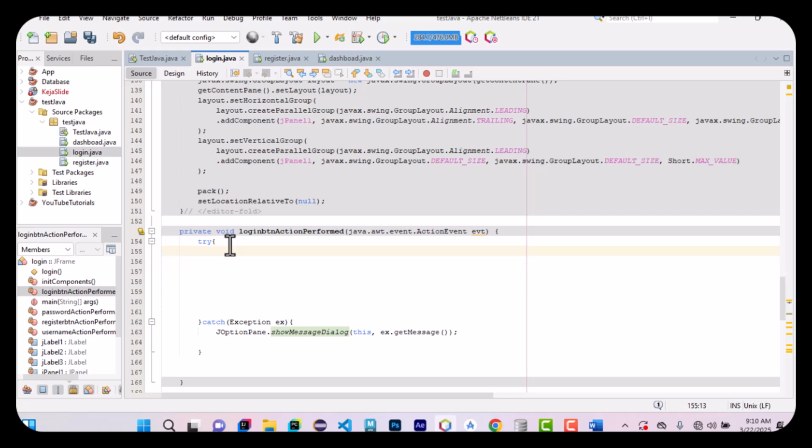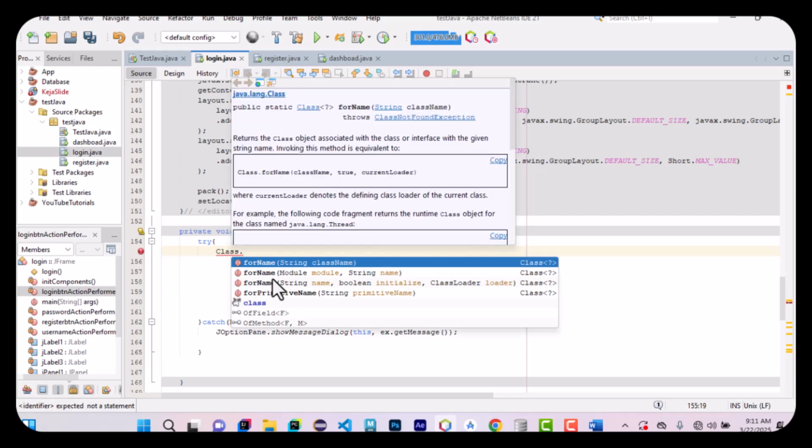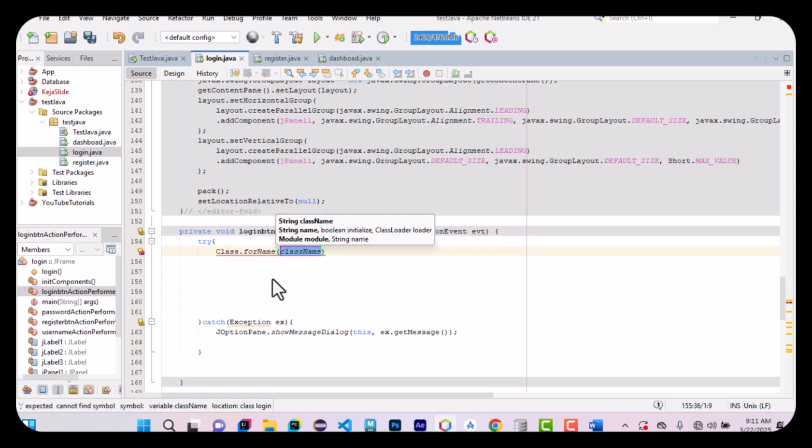So in here, I'm going to do the work. First of all, I'm going to import a class in Java that we use to connect. This class is what actually specifies which kind of database you're using. This class is called Class.forName. Here we are going to specify which database we are using.